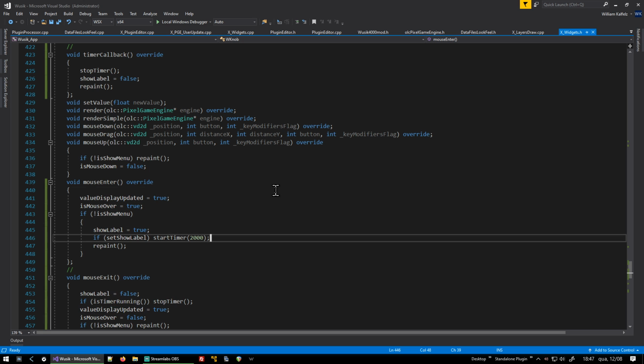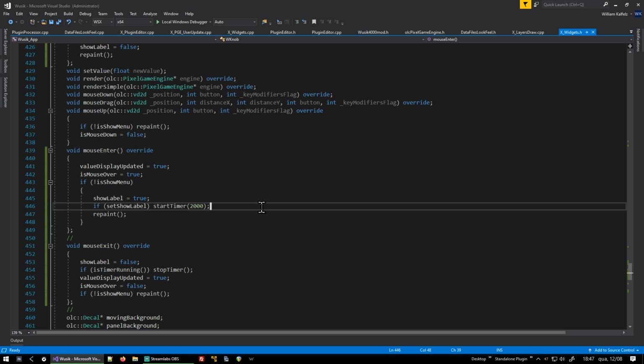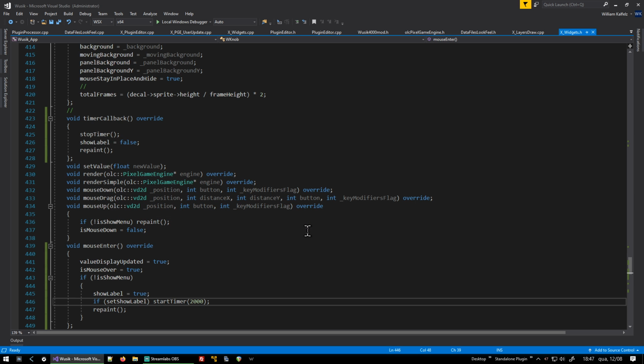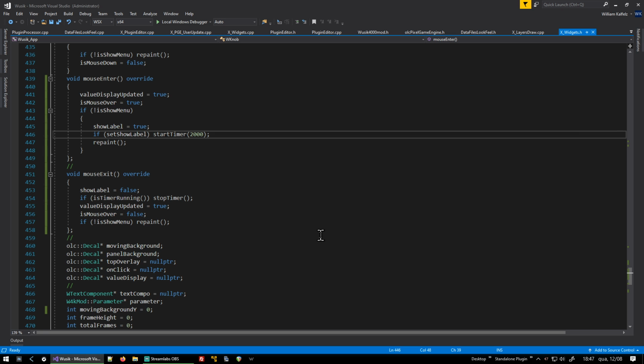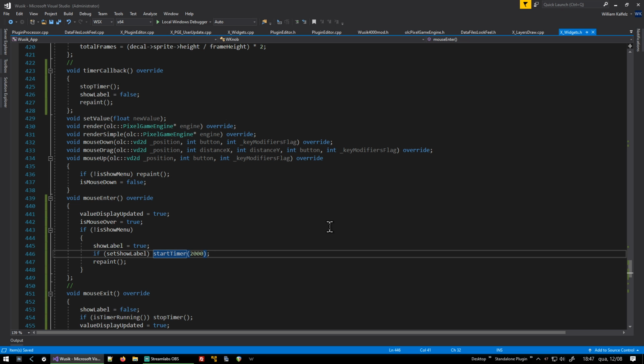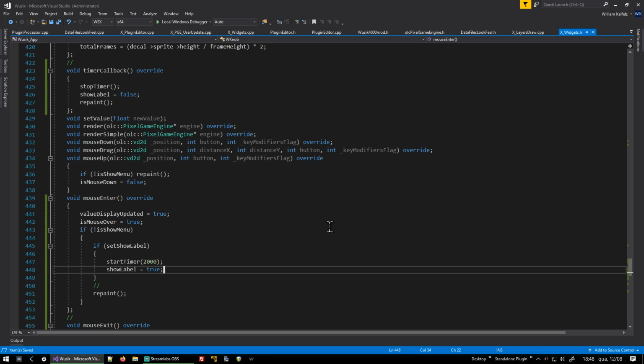So mouse enter. If set show label, start timer, seconds. There's no mouse move. Mouse down, mouse drag, mouse enter, mouse exit. Not show menu. Show label. Set show label. Let's put this like that. Repaint. It doesn't seem to be repainting. Timer callback is called. Show label is set to false. Repaint.